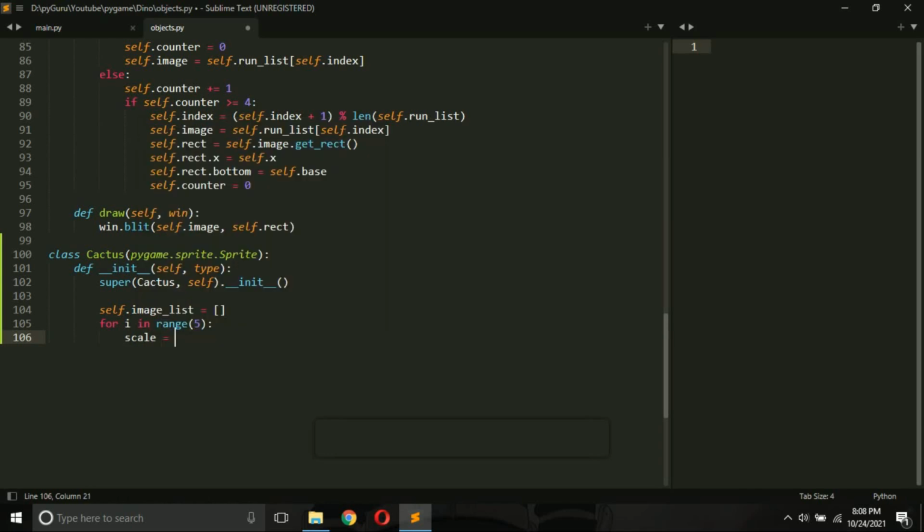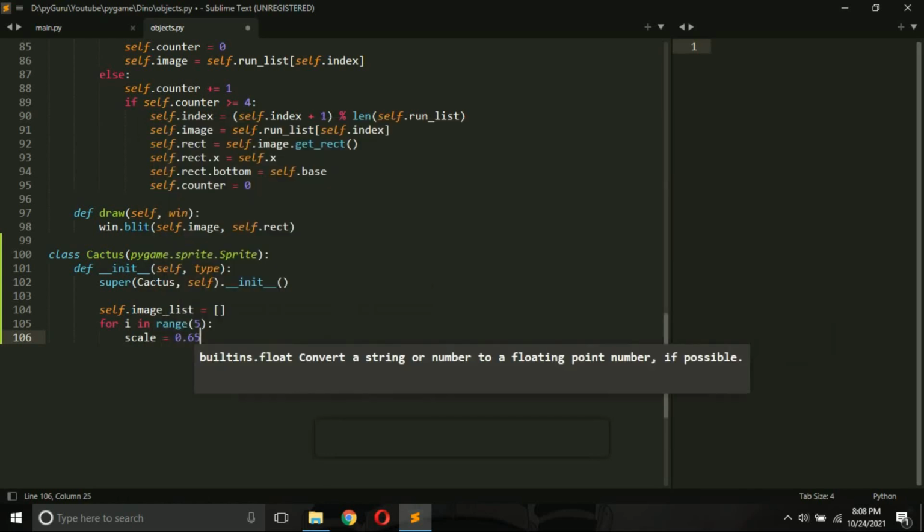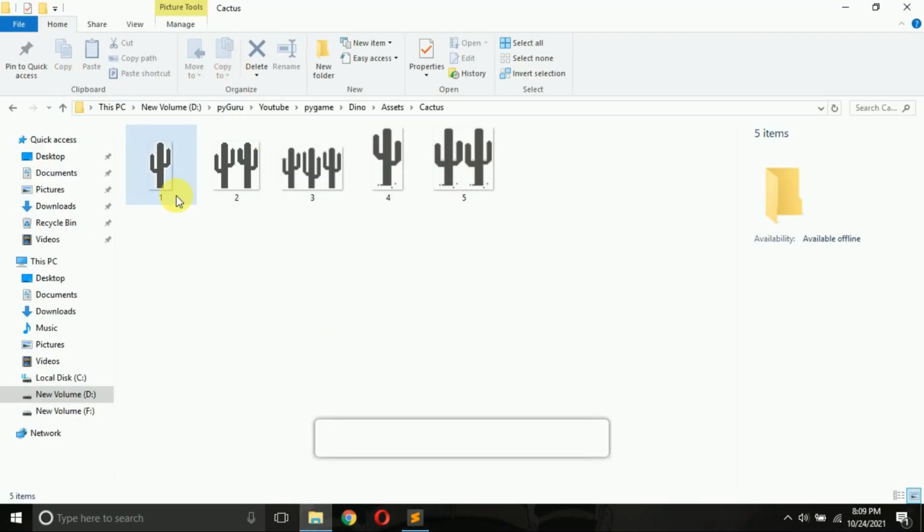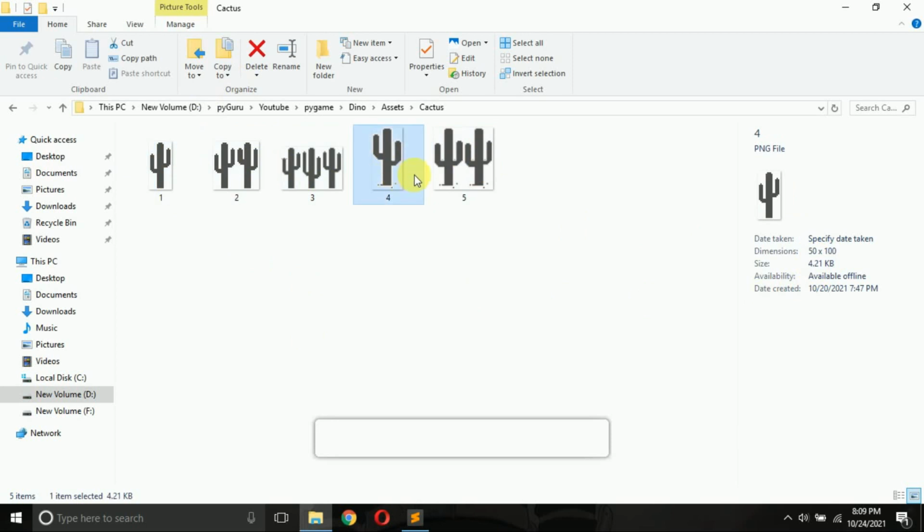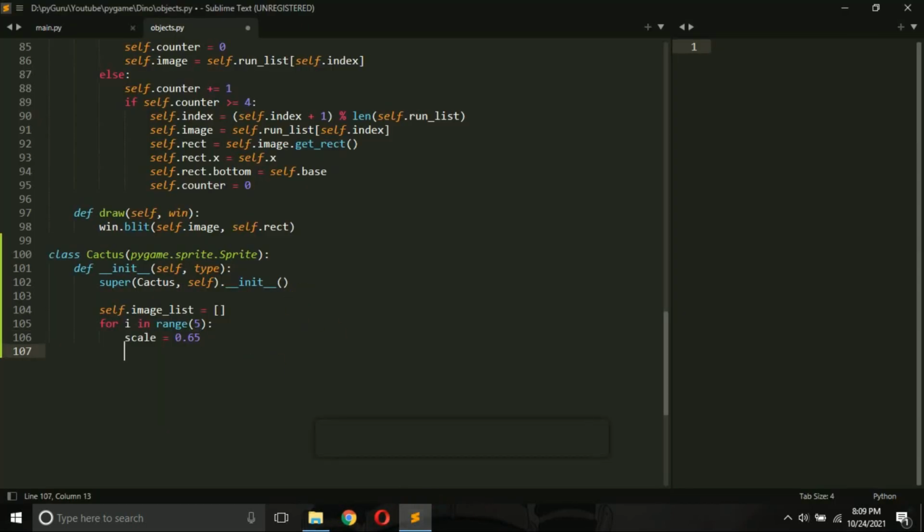I'll create a variable here, scale, and I'll pass 0.65 as its value. Now why is it 0.65? Currently, its size is 34 by 70 pixels, and this particular sprite size is 50 by 100 pixels. So I want to resize them. The way we will resize it is like this.